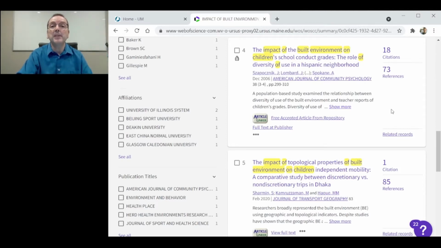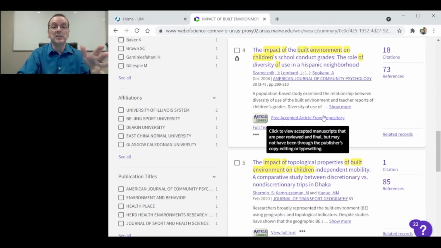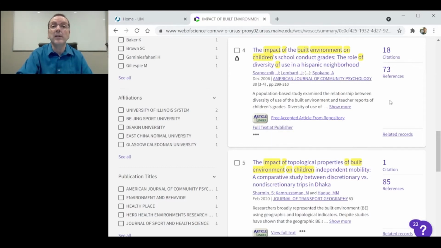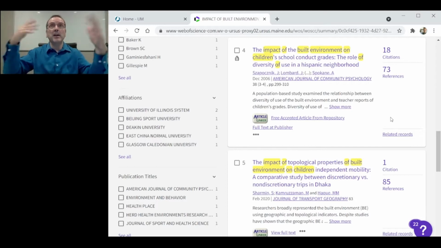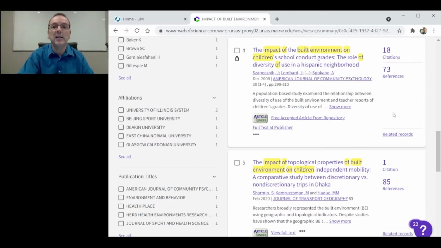Okay, great. Now notice it already tells us the authors, or at least some of the authors, in this little summary that we have here. It tells us how many times it's been cited, how many other publications have cited this paper, and it gives us a link to a full text PDF copy of the article.